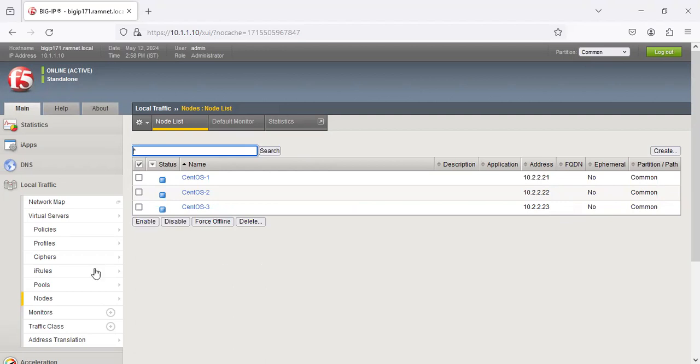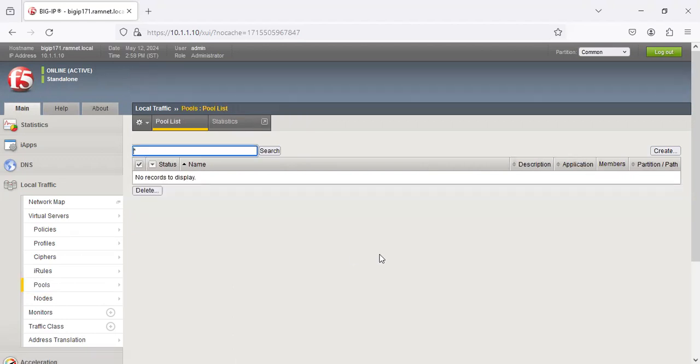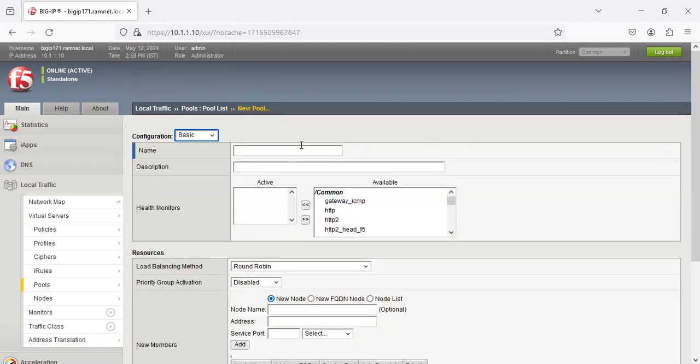Okay. Now we'll have to create the pool. This is the second step. In the pool list, there are no pools. What we need to do is create the pool. Just click create. I'll give it a name like demo pool. And I have to use a health monitor. Because we are using plain HTTP on port 80 in this first lab, we will just choose the health monitor as HTTP. Just add it. Now it shows HTTP as the health monitor.